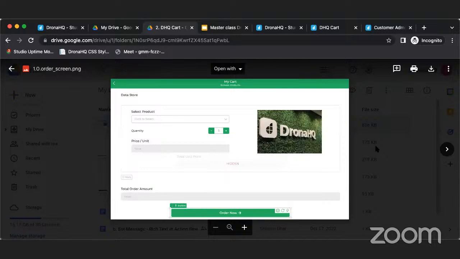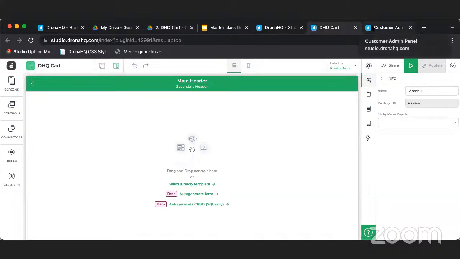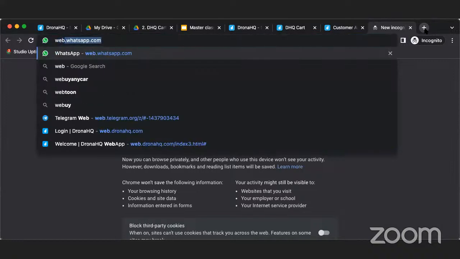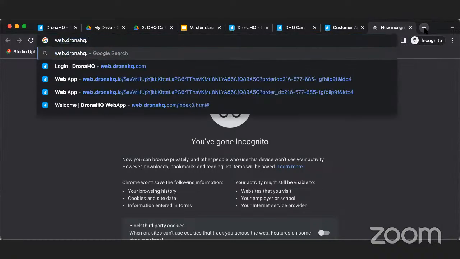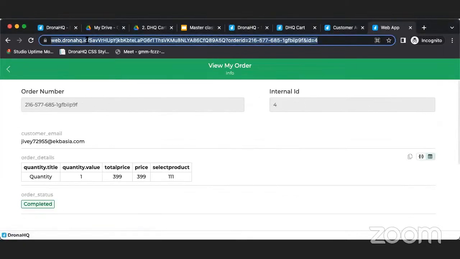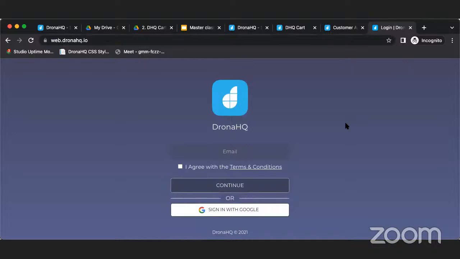keep the beautifying part. Can you publish all the? Yeah. So I have already published this application, right? The first app which is there, no, I've already published. So now when I log in into my web.dronahq.io, sorry, I think this. I'll just log into this account.